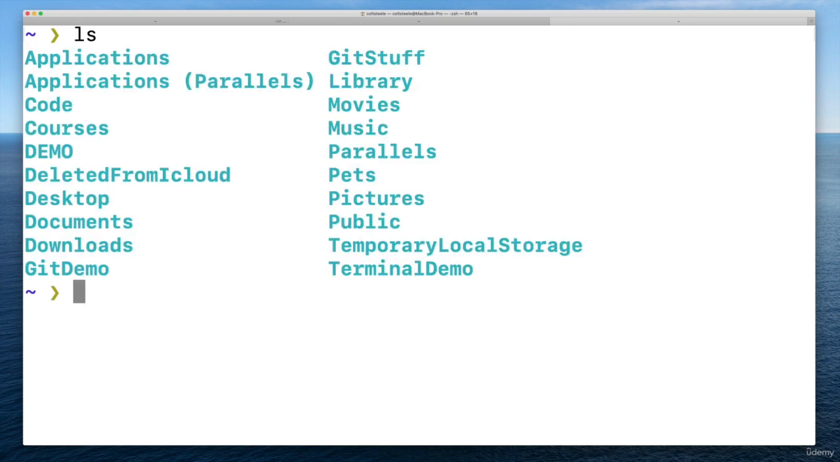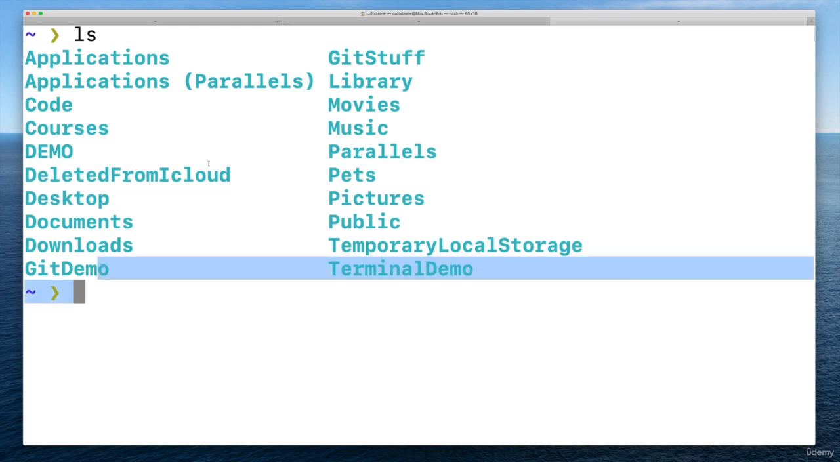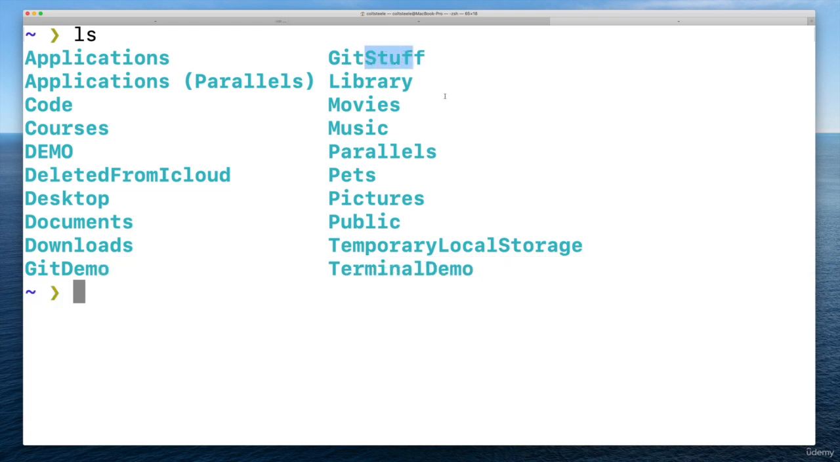If I hit ls, you won't see all of these. Some of them are standard on a Mac, like applications, desktop, documents, downloads, public, pictures. Some of them are my folders I've made, like Git demo, Git stuff. What else? Pets, terminal demo. Those are my folders I've made. Anyway, you'll see something, right? You'll see contents of your home directory.